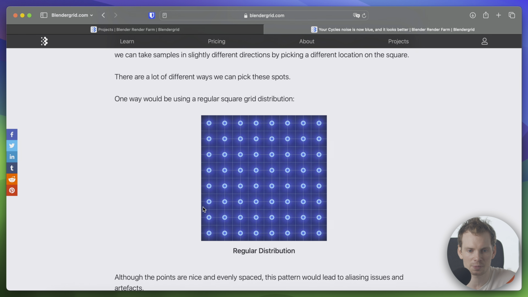So if this black thing is your pixel and you know you need to take 64 samples, you can shoot all your samples out in this way. Every blue dot here is a sample, and it's pretty much a ray starting off through the pixel from the camera. You could do it like this.